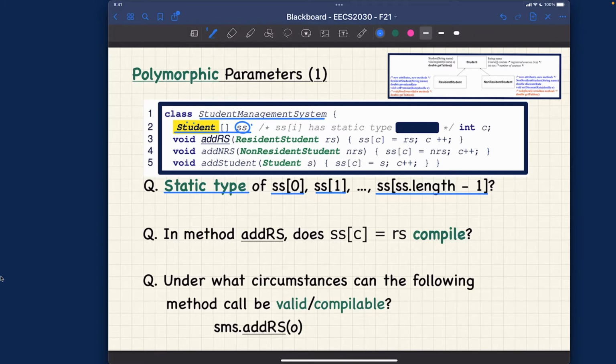Well, the answer should be whatever the member is declared to be, which is over here. So this is the static type of elements. So all the elements have the same static type. That's what they're declared to be when we first declare the array SS. All right. So that's a very important question to first answer. So the answer should be students.